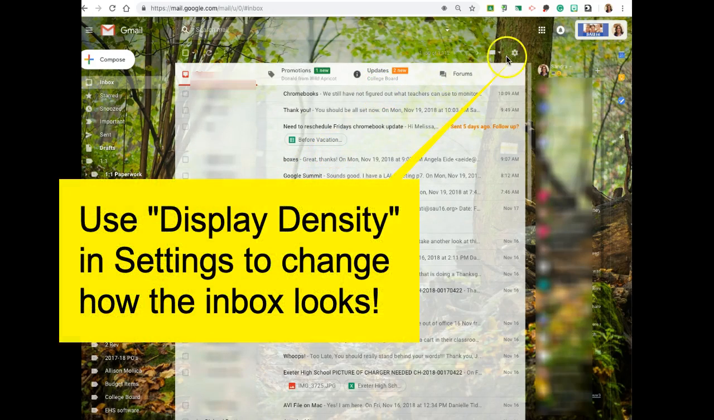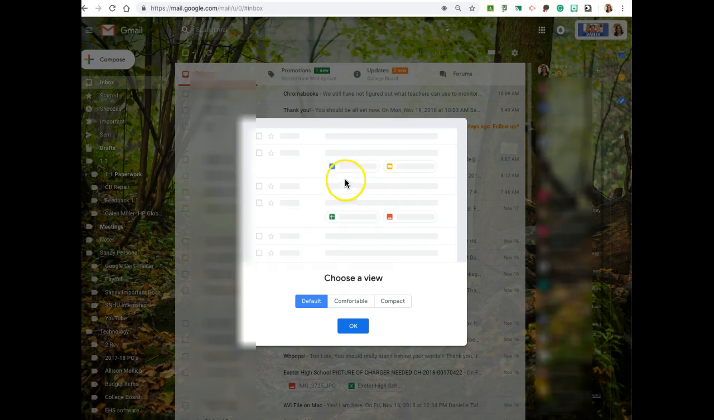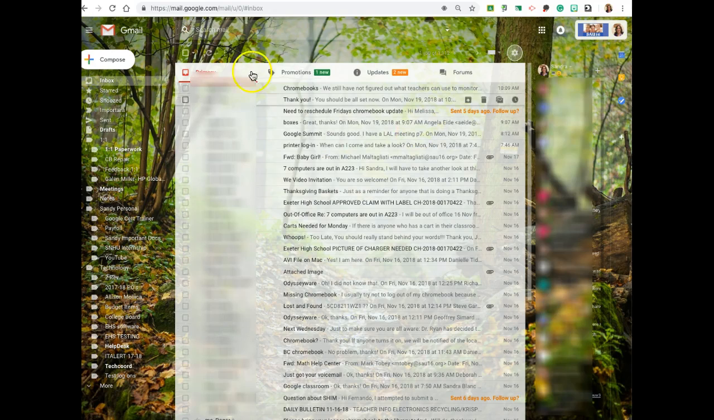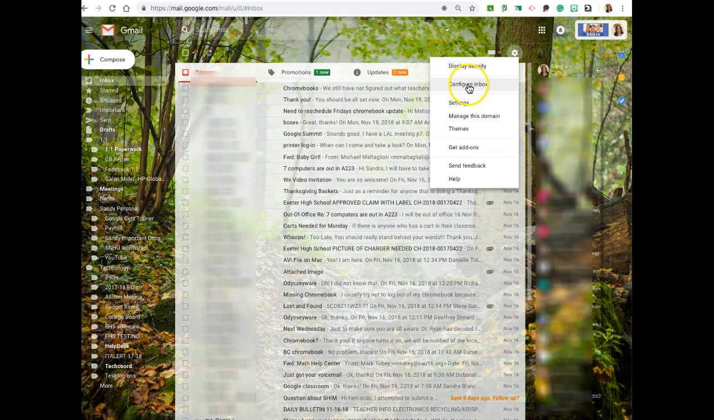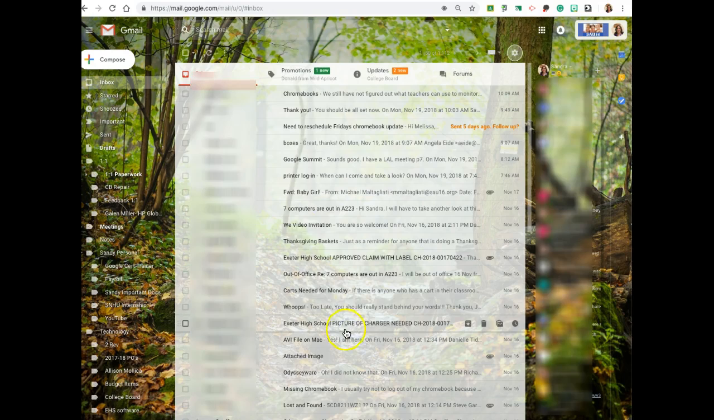So if you don't like this view, go up to the settings wheel, display density, and then I usually go to comfortable view, but compact, just so you can see what it looks like, really puts a lot of emails there on the view for you. So display density is how you change that view of your email. Comfortable is sort of what you guys are used to on the old Gmail.